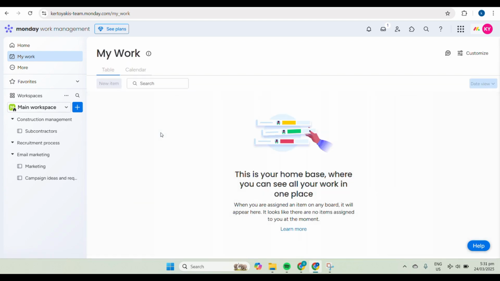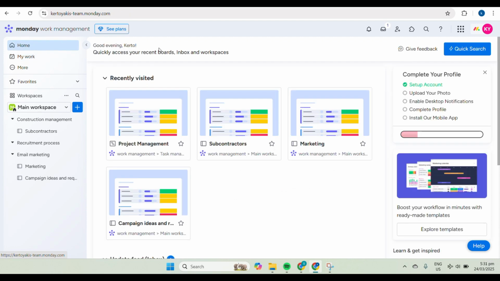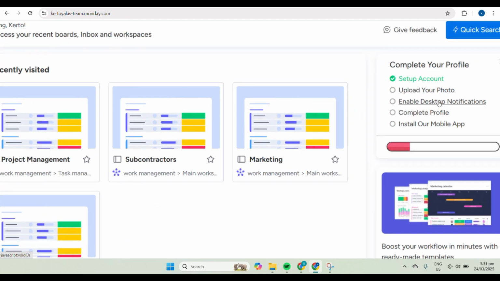So this is very important. So effective collaboration is key in construction projects. So with monday.com, you can assign tasks and set priorities for team members. Use the update section to share progress notes and images. So you can also automate tasks and reminders.